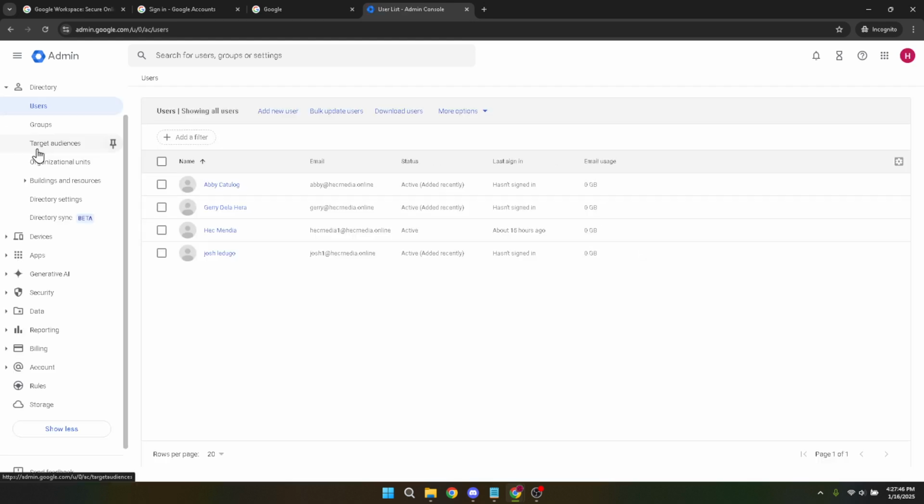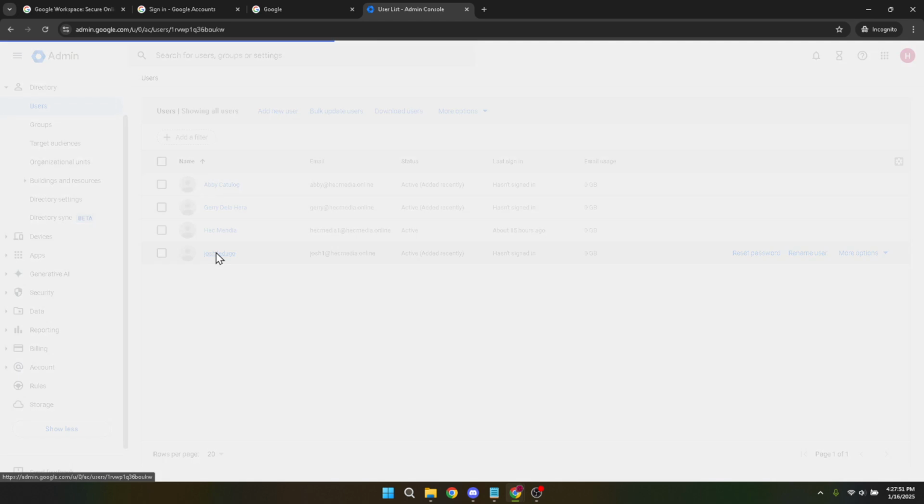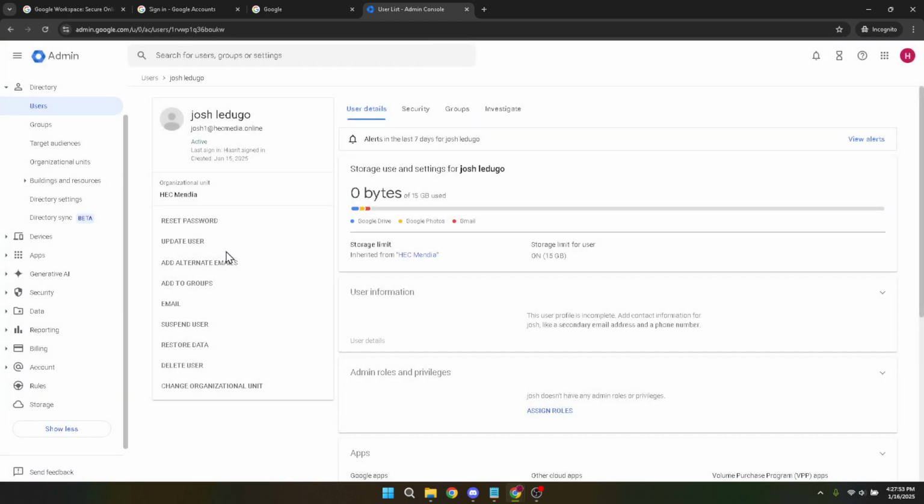Locate the user profile for whom you want to assign super admin privileges. When you have found the account profile, click on it to access more detailed settings for that particular user. Now you should see an option that says Assign Roles. Select this to proceed with assigning new roles to the user.